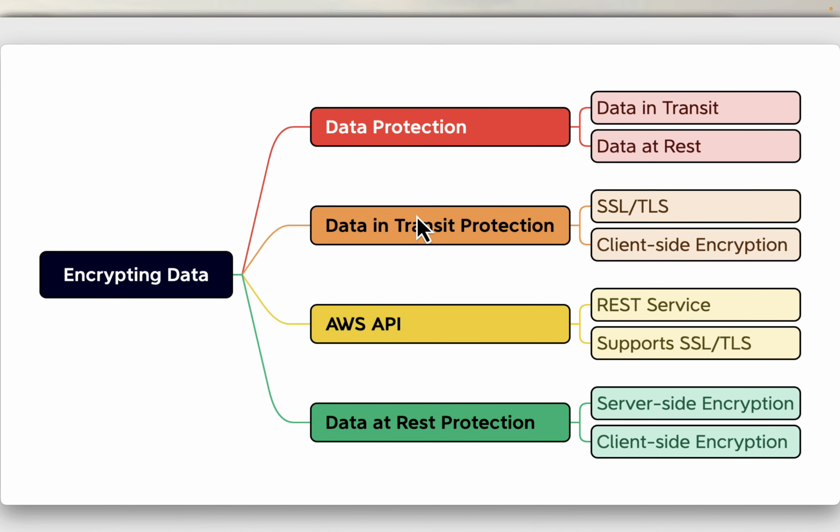Okay, encrypting data in Amazon S3. First, data protection. Data protection is about safeguarding data during its transit, data traveling to and from Amazon S3, and while at rest when it is stored on disks in Amazon S3 data centers.